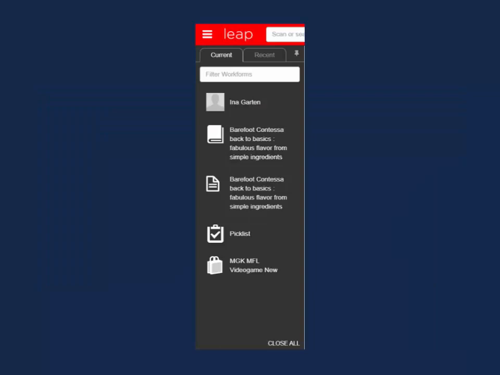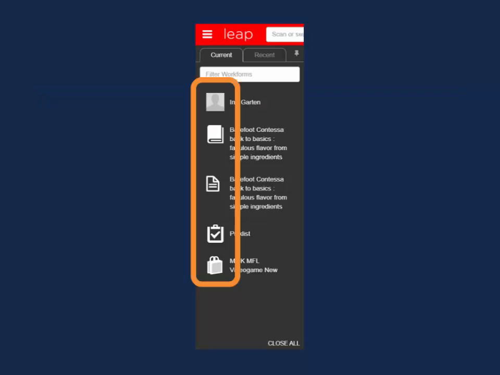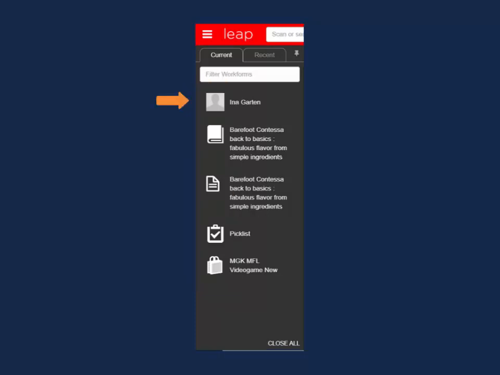You can identify the different types of pages listed in the Workform tracker by the icons next to the Workform title. Common record types you may see include a patron record, a silhouette of a person's head and shoulders, an item record, a book icon, a bibliographic record, a page with a folded down corner, the pick list workform, a clipboard icon, or a record set, a shopping bag.